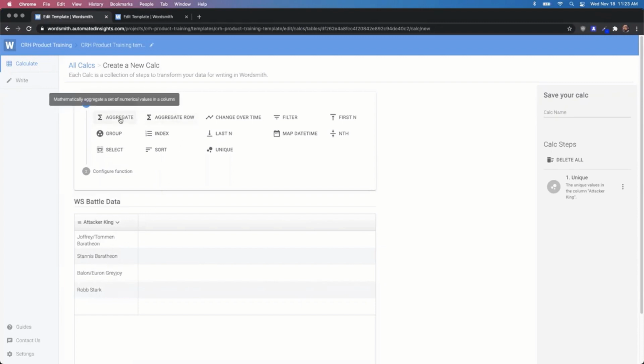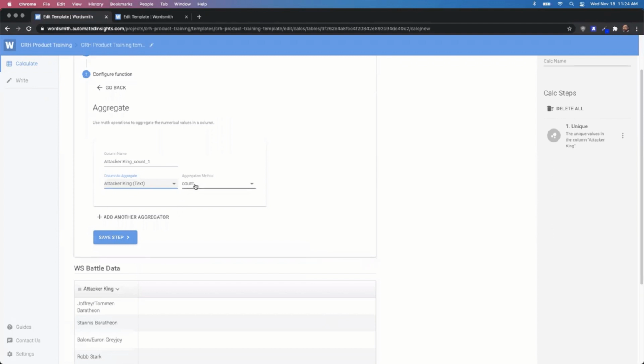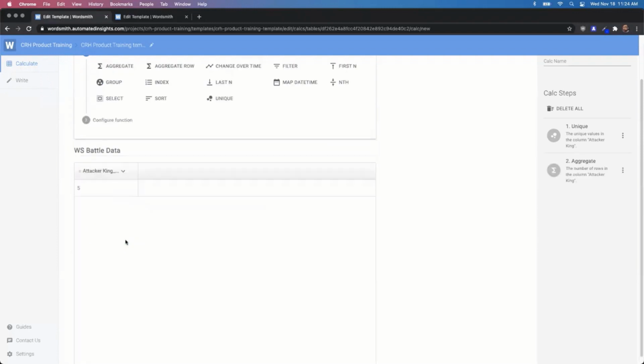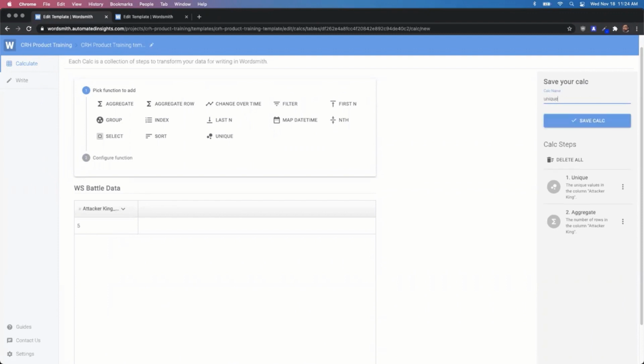Then I'm going to do an aggregation, and we're just going to do a count of the items in that column, which we had 5 kings, so that's going to give us 5. And so now, once we save this, if we branch, well, let's not talk through it. Let's just go ahead and do it. So I'll call this the unique attacker king count. Go ahead and save that calc.